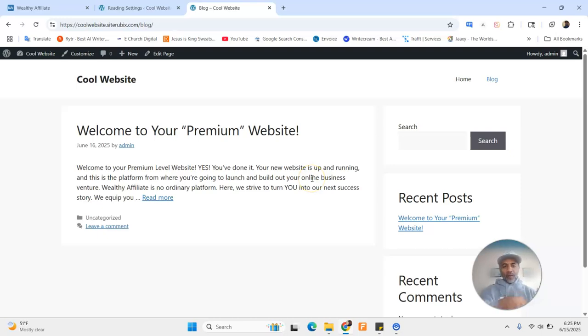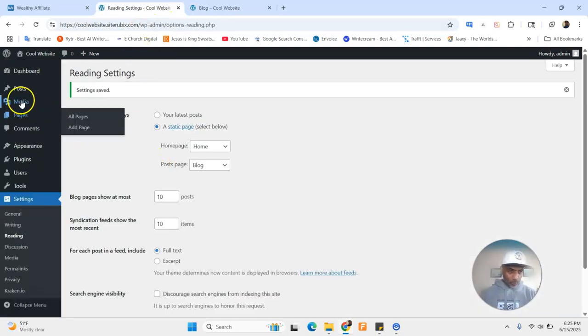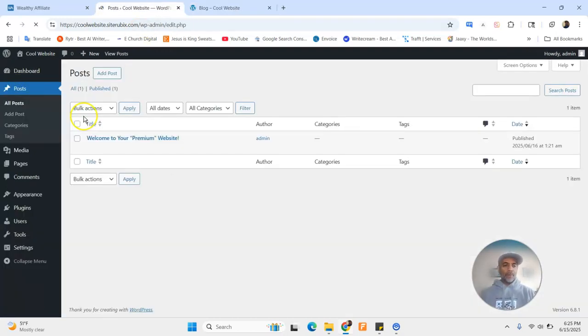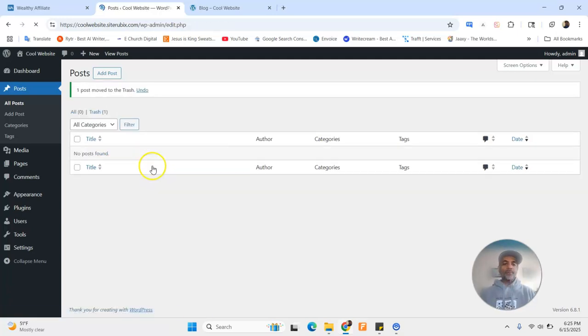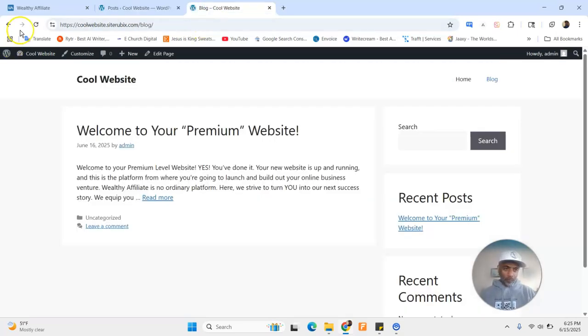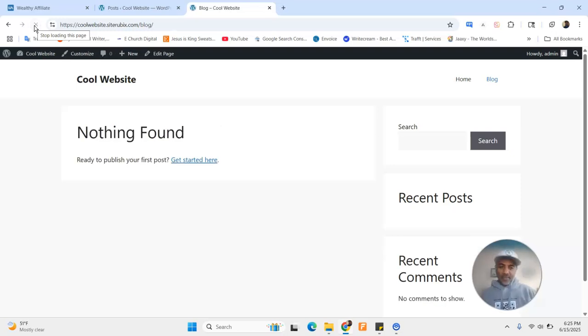Isn't that powerful? Now, this is the default blog. We're going to take that out. The way you take that out, you go back to your dashboard and you go to post. Okay. And you click trash where it says welcome to your premium website. Just click trash. It'll get rid of that post. Now, when I refresh, it's probably going to say nothing found, right? There it is. Nothing found.